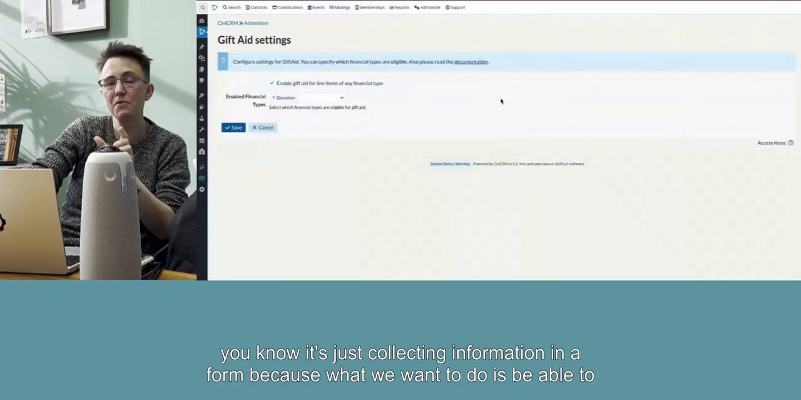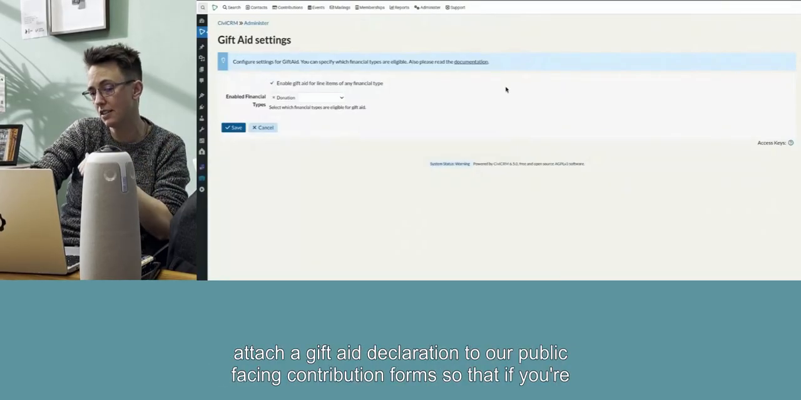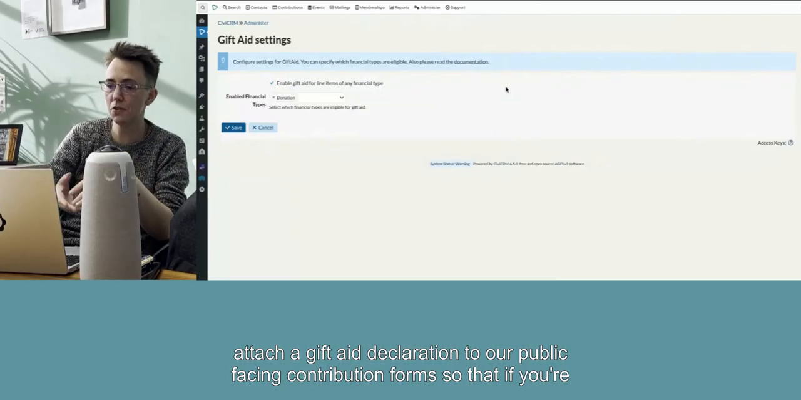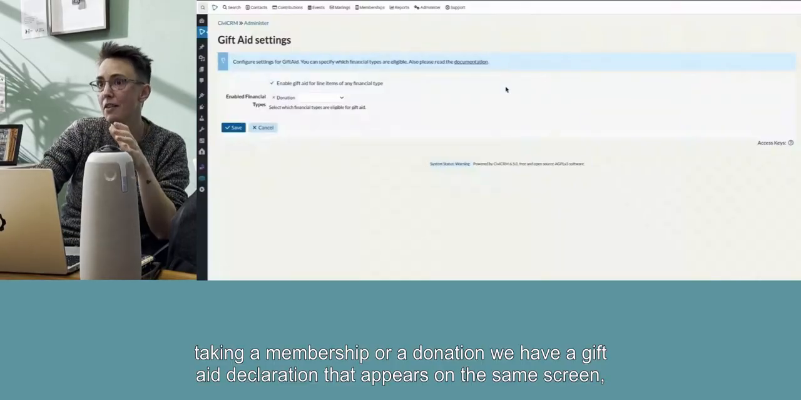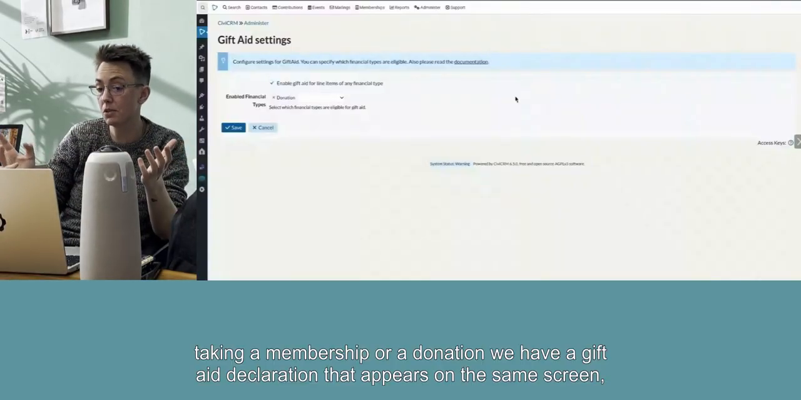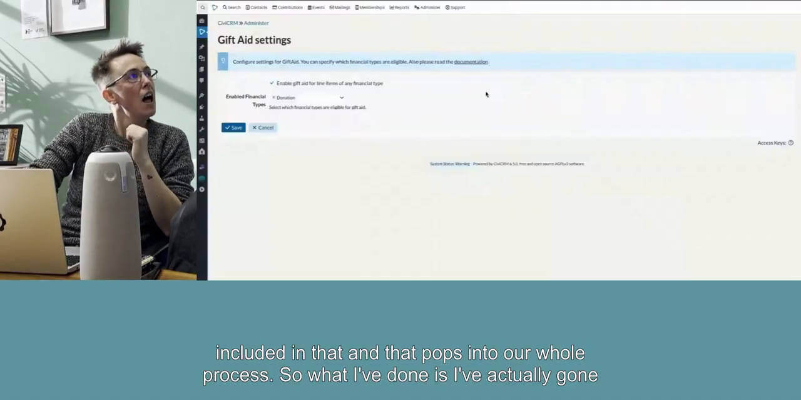In this situation, it's just collecting information in a form, because what we want to do is attach a gift aid declaration to our public-facing contribution forms, so that if you're taking a membership or a donation, we have a gift aid declaration that appears on the same screen. You can complete that, and that hooks into our whole process.